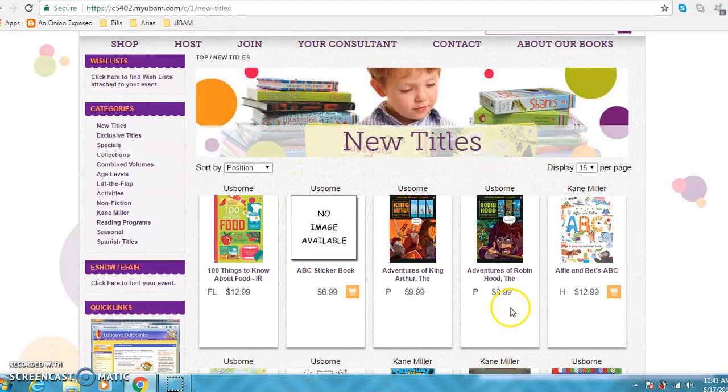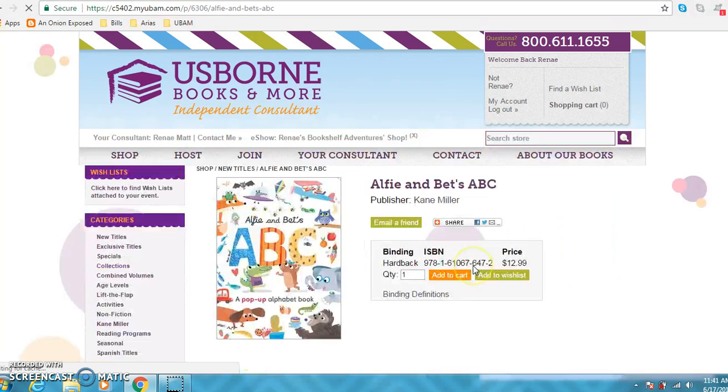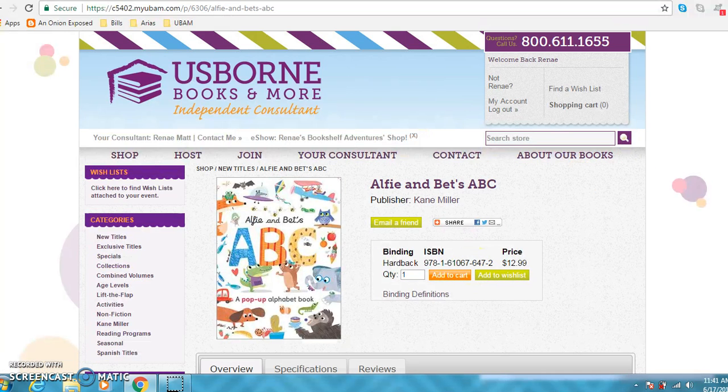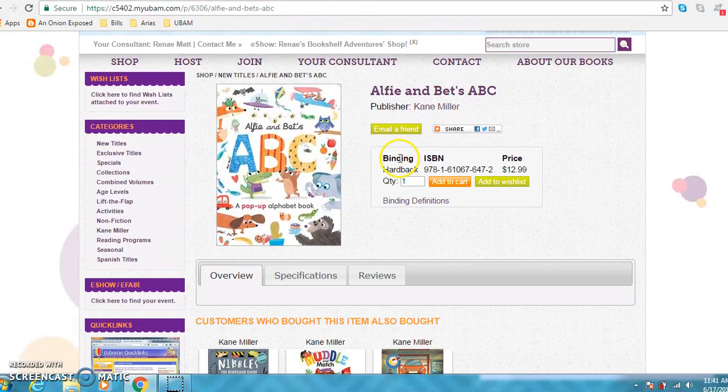When you're viewing the books, if there's no little shopping cart, it means they're not available yet or they're out of stock. They're just not available to be ordered. These are brand new titles that are still coming, so they haven't actually fully been released yet. They're just getting added to the site. So that is why those are not available yet. When you click on it, this is a brand new title, so it's not going to have any reviews or anything yet. But when you click on it, it's going to tell you the binding and the price.